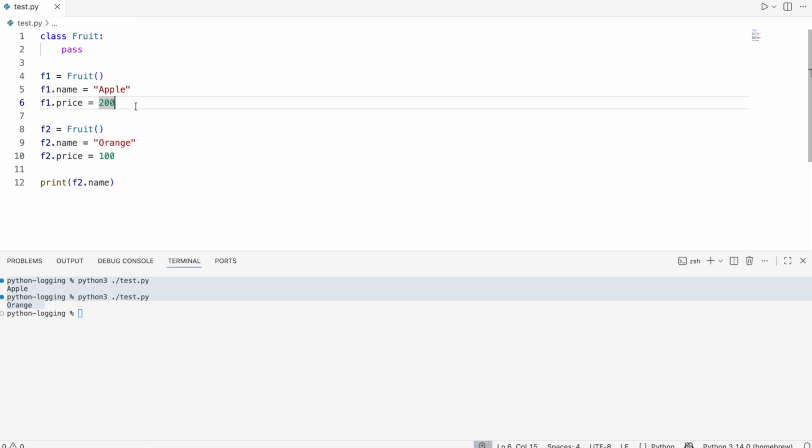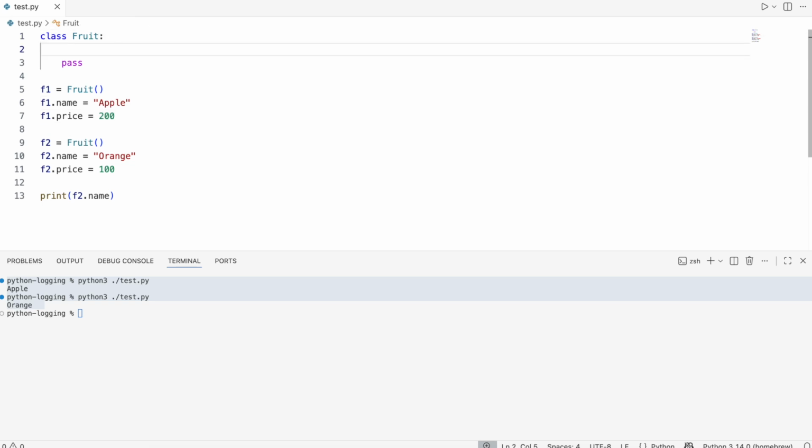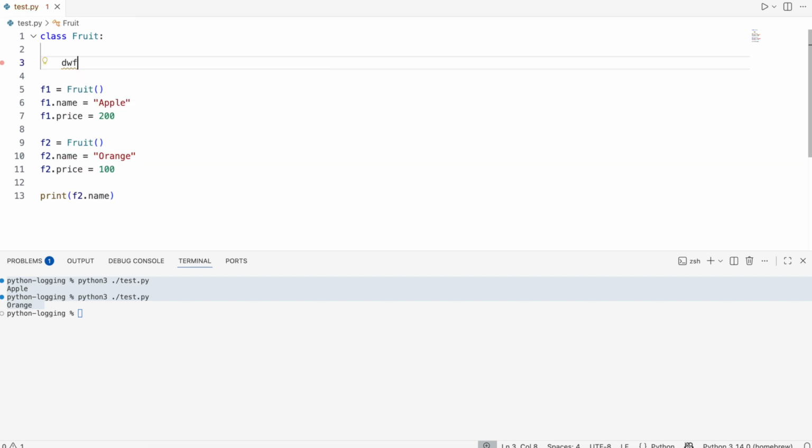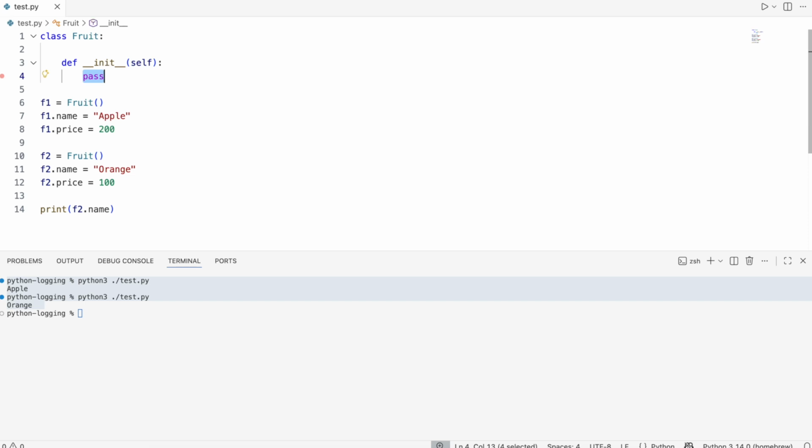So what we can do rather than this, in Python we have one function which is known as init actually. I'll be explaining what it is. So we can just create one function which is init. And this init, if you see, is taking self. We'll be understanding what this self is, but just for now, bear with me.